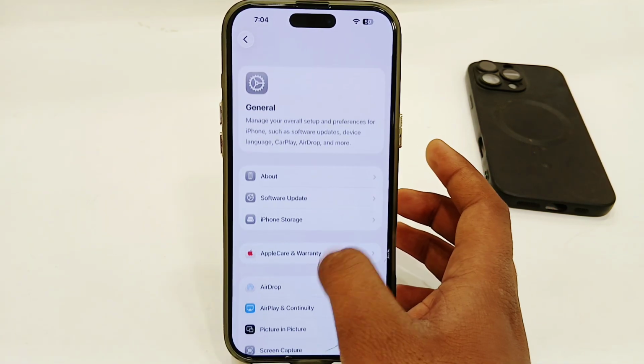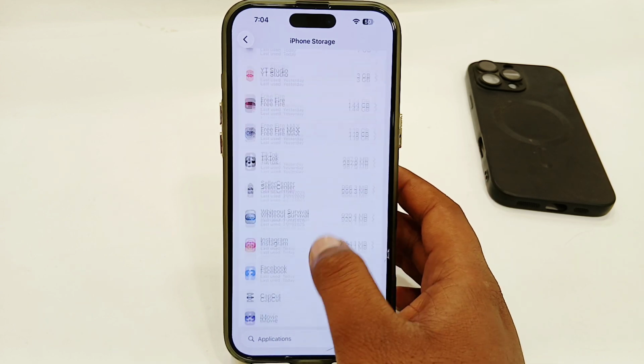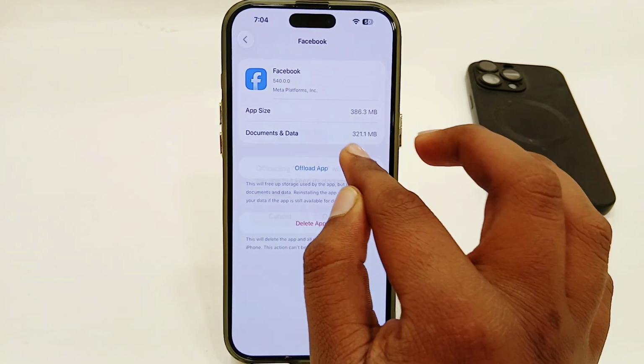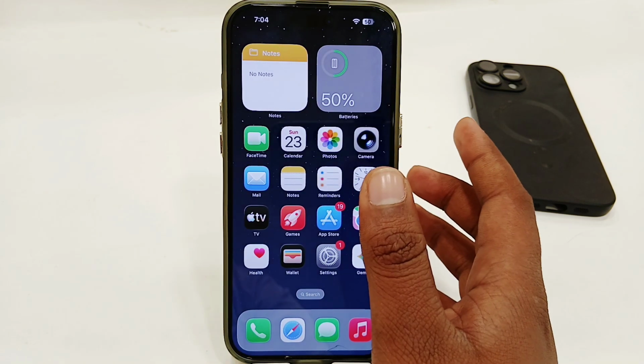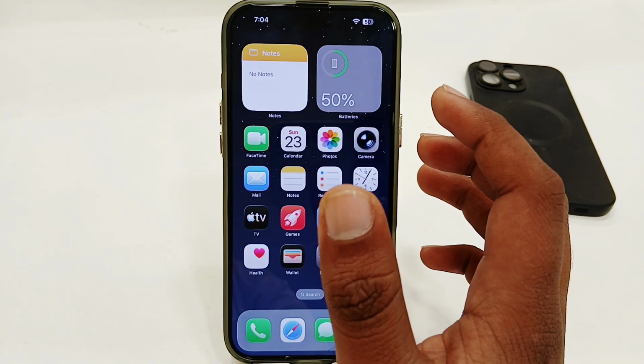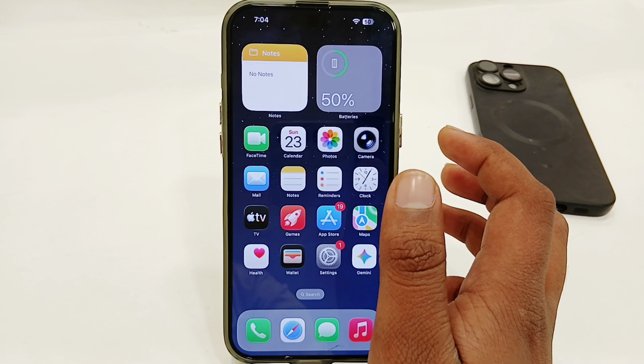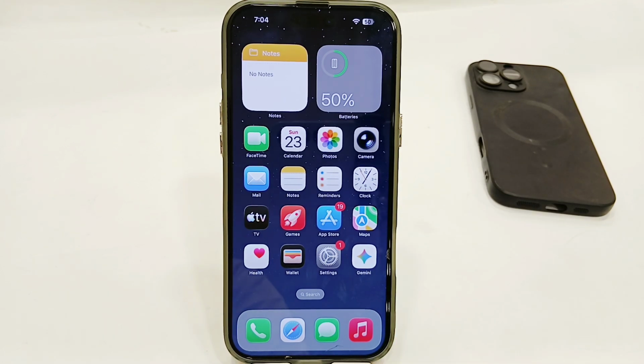Then go back, open the iPhone Storage section here, look for the Facebook app, and try to offload your app. After offloading, if there is any bug which is annoying you or causing any issue in the name changing step, it will be fixed in this step, and after that you will not get the issue again.